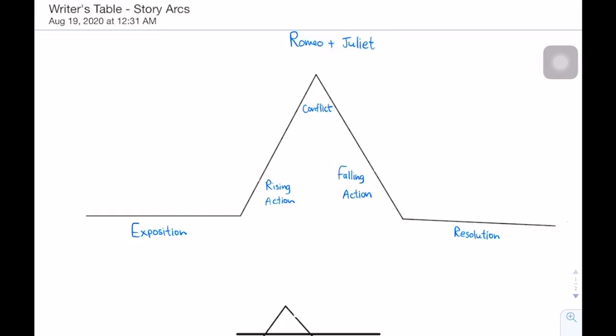So without further ado, I'm going to show a little demonstration of a story arc based off of a story we may all know, and I'll show you the different ways that you can incorporate them. What we have here is a basic drawn out story arc, and I'm going to use the story of Romeo and Juliet, which I'm hoping we're all familiar with. And if you're not, there are some spoilers coming, so be aware of that.